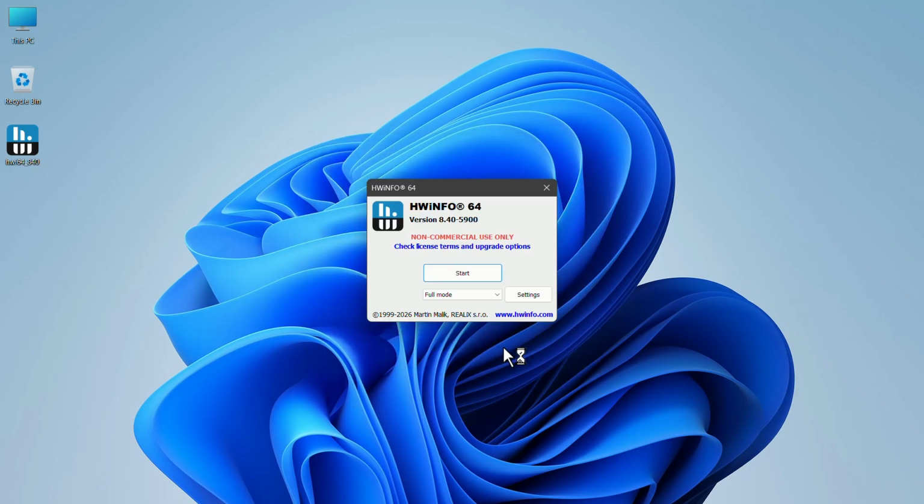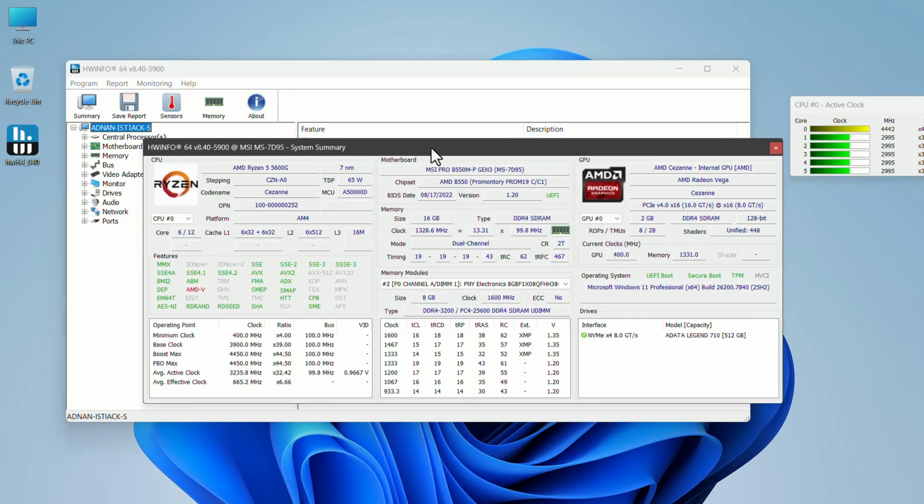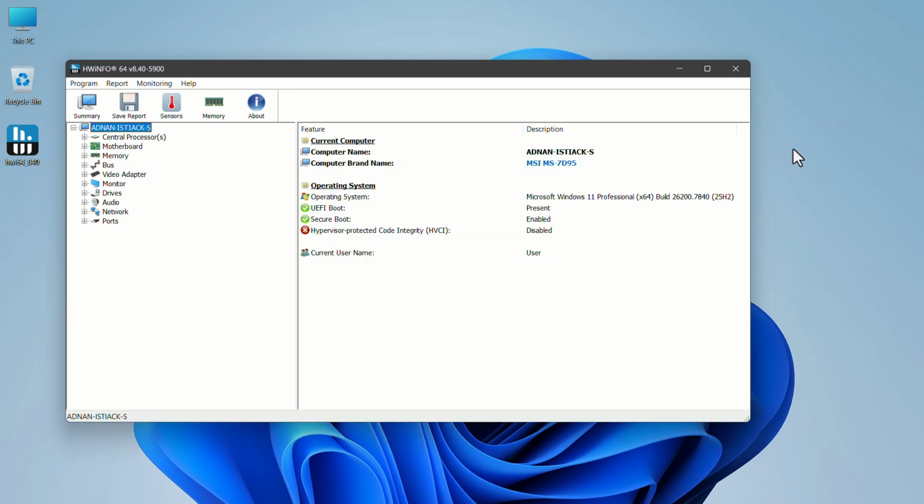After the installation is done, click on Start. Once it's open, you'll see a lot of detailed information about your machine. We're going to ignore most of that for now and close this pop-up. In the main window, click on Sensors.